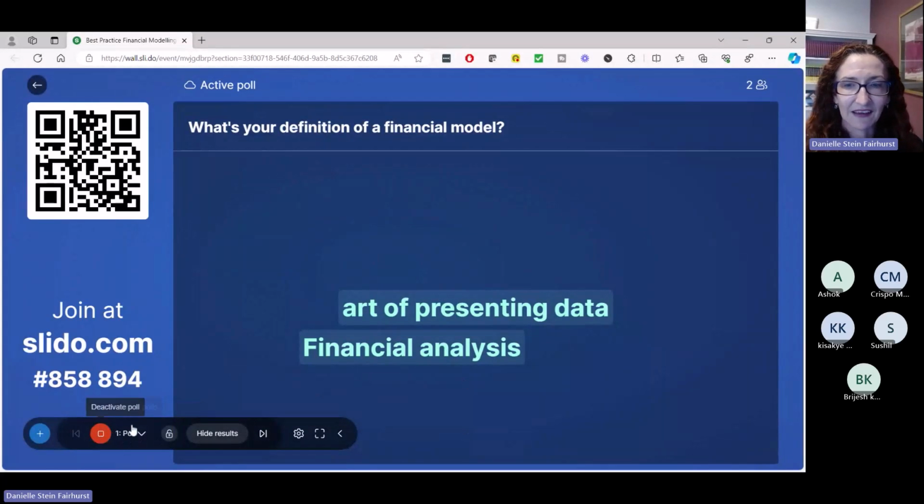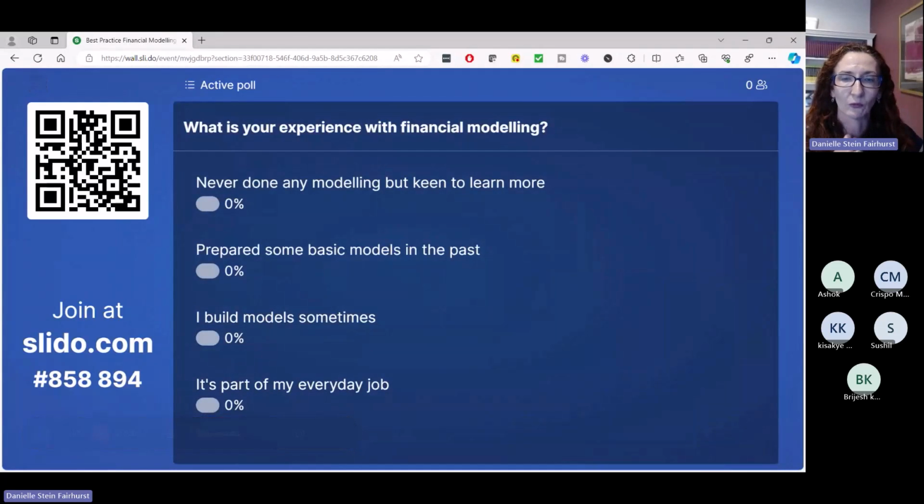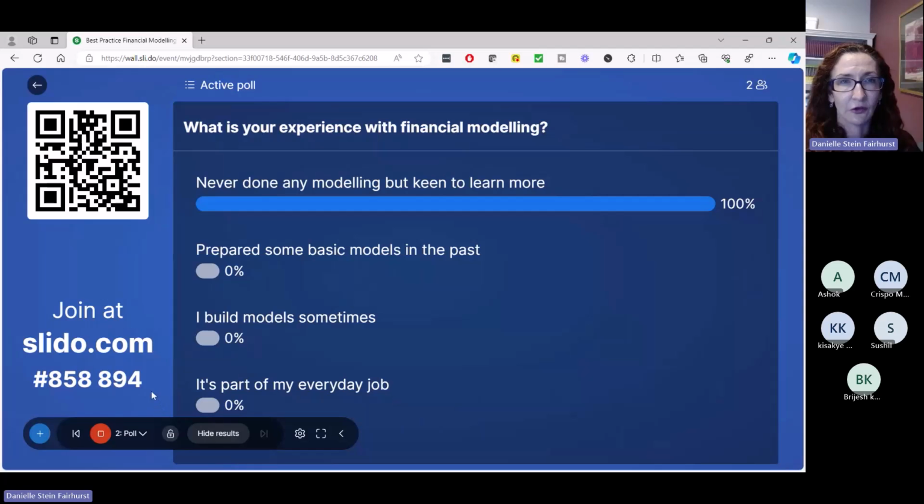Let's do the second poll. I just want to see what is your experience with financial modelling? So interesting to see whether anyone has done any modelling before or if you are completely brand new to it. So never done any modeling. Okay. Oh, all right. Great. Interesting. I will assume that people are brand new to financial modeling. That's great. Just wanted to get a bit of an idea there.